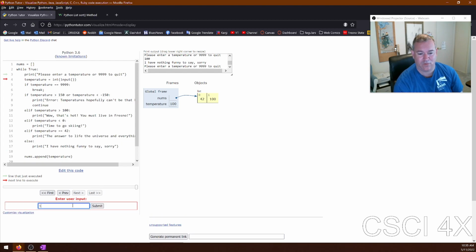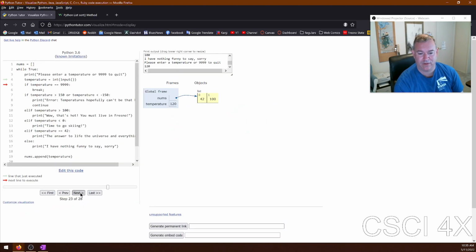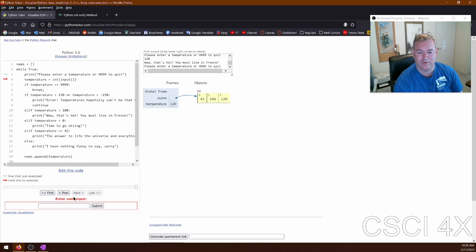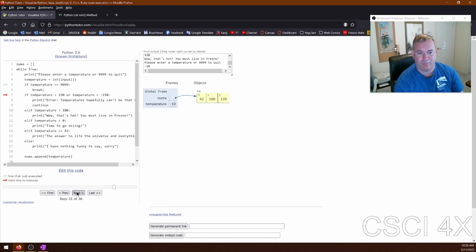We'll type in now 120, and now it's going to say, wow, that's hot. You must live in Fresno. And you can keep doing this over and over again. Negative 10, temperature is less than 0. Time to go skiing, right? Add it to the list.